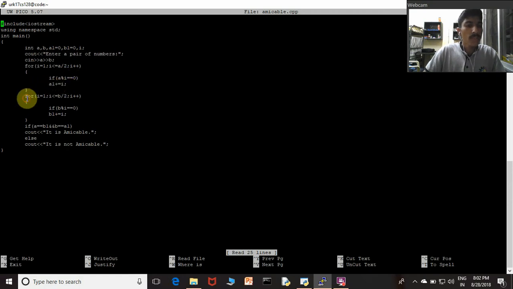In the second for loop, I've used i from 1 to b by 2 and in this I have given the if condition: if b modulo i is equal to 0, then b1 should be incremented by i. After both these loops are completed, I have checked whether a is equal to b1 and b is equal to a1. If so, it should print these are amicable, else it should print it is not amicable.